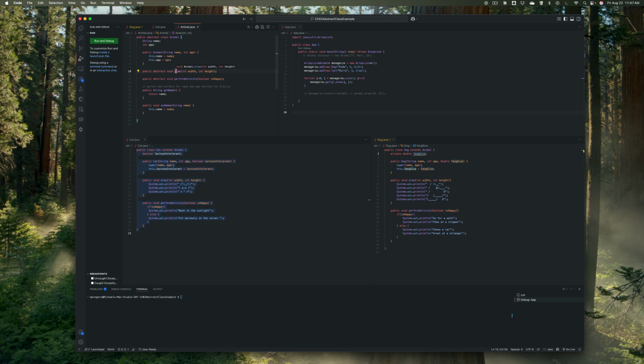Why are they abstract? Because if I asked you to draw an animal, you can't do it. You don't know what kind of animal I'm talking about. Likewise, if I said, have that animal perform some sort of activity, well, it depends on what that animal is, what sort of activity it can do. So we leave this class as abstract, and we make these methods abstract as a way of signaling that we are not yet complete. In terms of functionality, we're going to have to defer to subclasses that can figure out how to draw a particular animal or how to perform an activity for a particular animal.